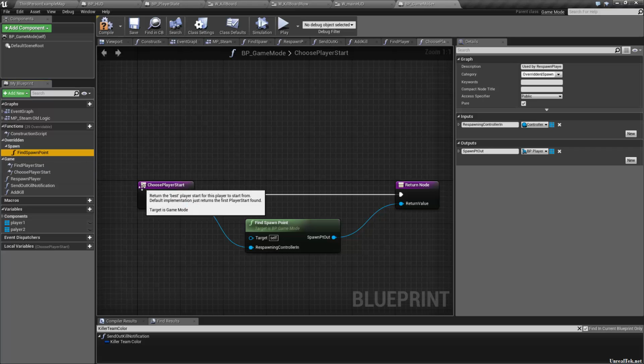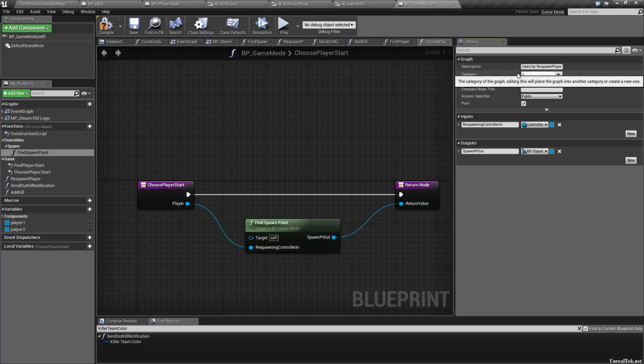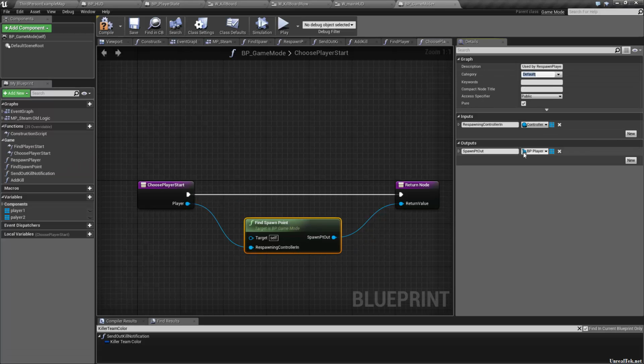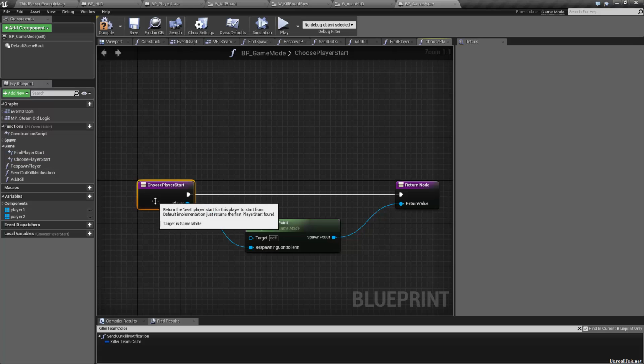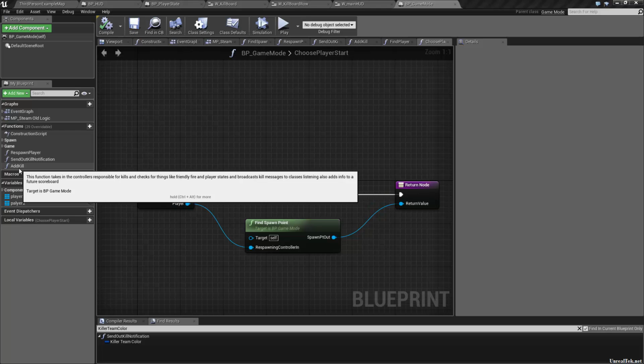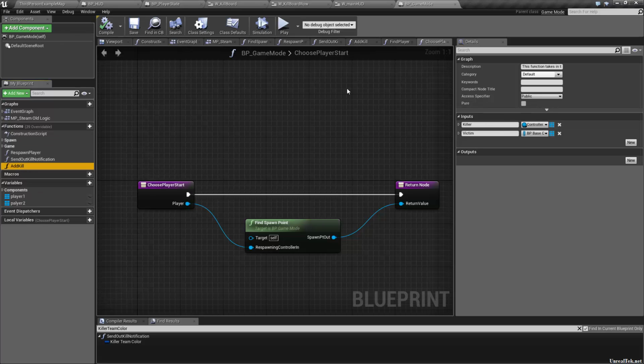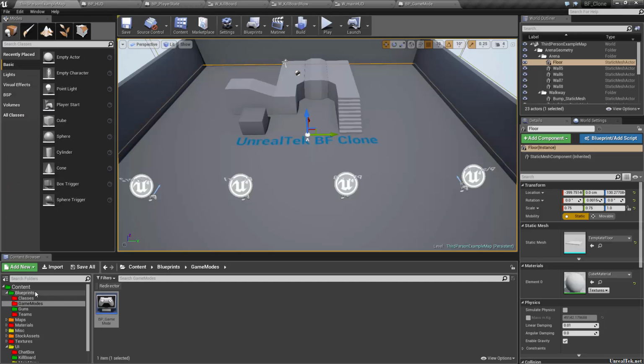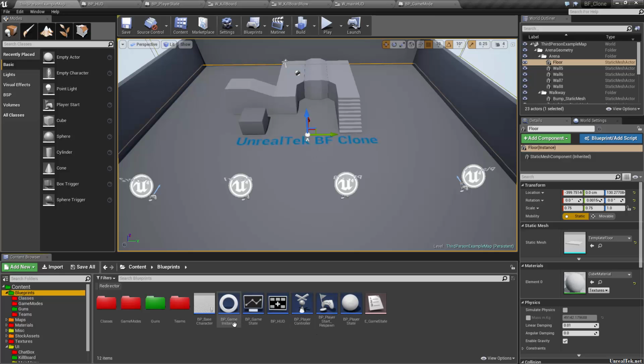Wait, that's not what I wanted. Find spawn point. Oh, did I have that selected? That should just be spawn. You can't set the ones that are just in game by default, so not a lot we can really do there. I guess it has a little arrow to show you that it's overridden. Anyways, compile, save. So we're almost there. So all we got to do now is basically call add kill. So let's go to our blueprints. Let's go to our BP base character.